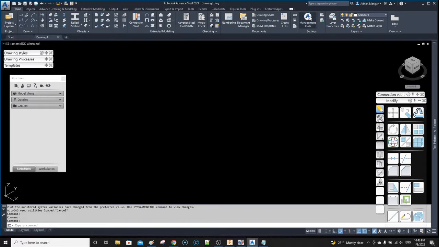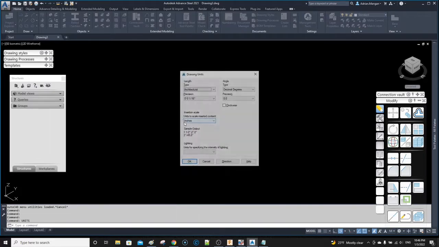And we also want to do our units. So let's check your units. So let's go into units. And we can see it's set to architectural 1/16. I want to make this 1/32. The lighting shouldn't matter. Shouldn't be an issue, and that's okay.